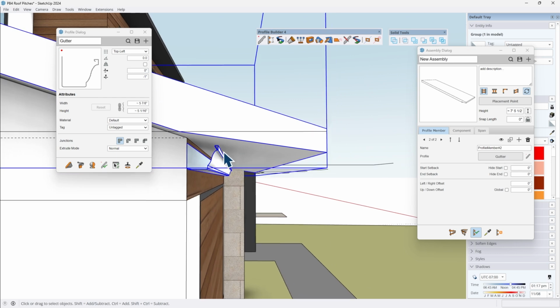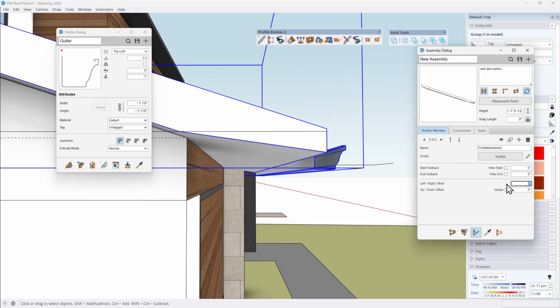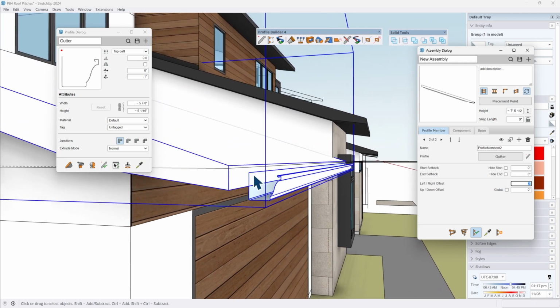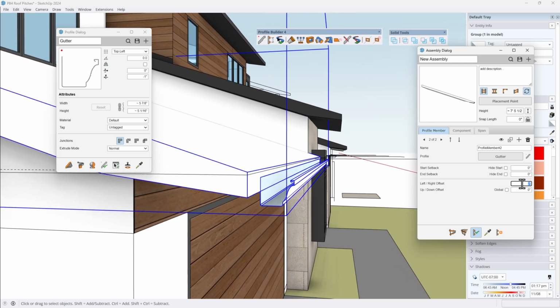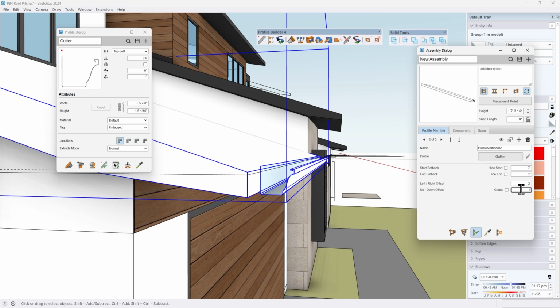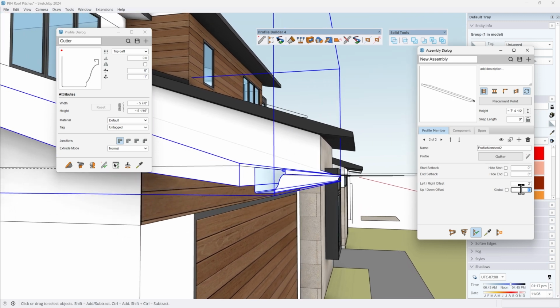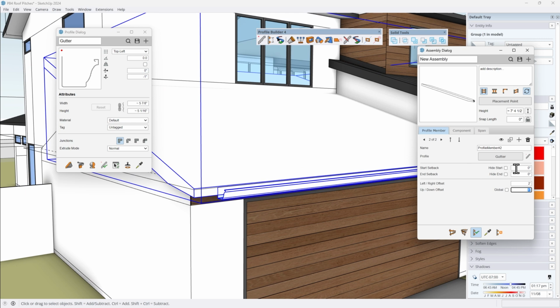So if we remember our setback, if I bring this to the right, 24, it's going to bring it flush to that edge. And then actually that's pretty good. I probably would bring it up. Maybe let's try 2 inches. That's too high. Let's try 1 inch. Yeah, that looks pretty good. And then the start and end setback, that would have to match similar to what I did with the actual profile. So that would be -12 and -12.